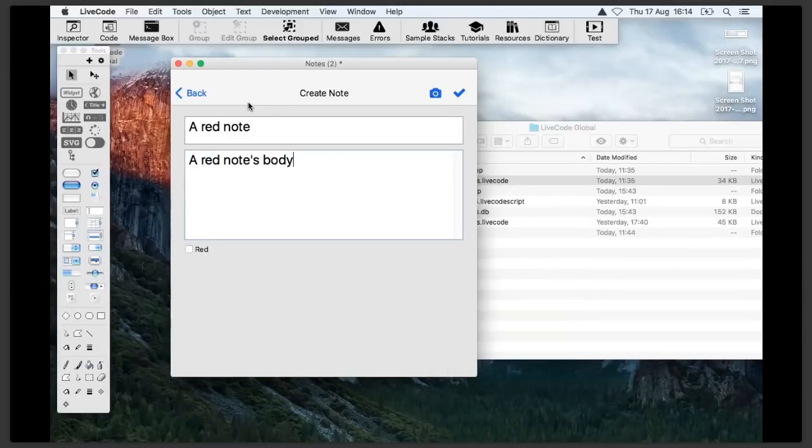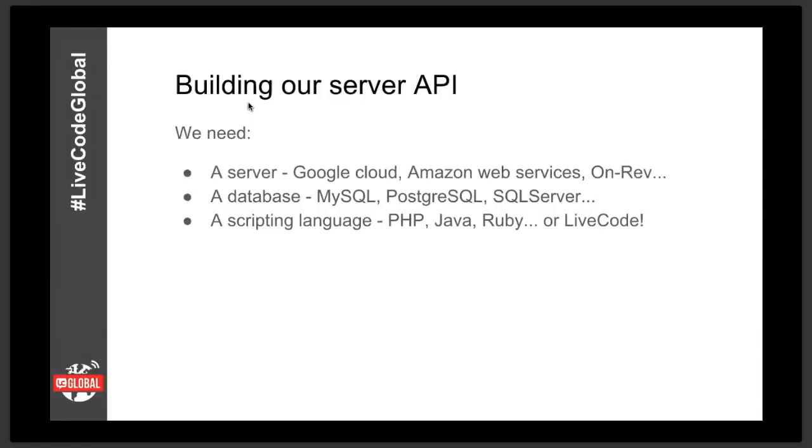And let's see, what do we need to do to actually build our server-side API? Well, the main thing we need is a server. And actually, in this case, I'm using my OnRev account, but it could be Google Cloud, Amazon Web Servers, any kind of third-party hosting service provider, or you may indeed have your own dedicated server, in which case you can use that. You need to use a database. It could be MySQL, Postgres, SQL Server, anything really, as long as it's an SQL database and it's installed on your server, then it'll be fine to run with LiveCode.